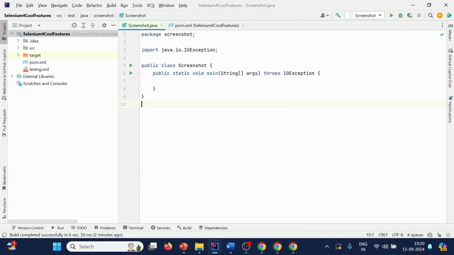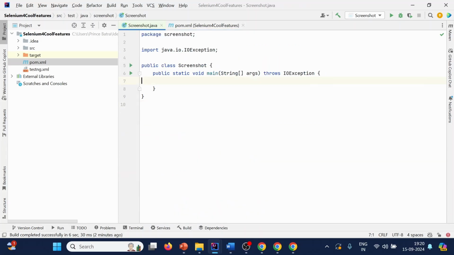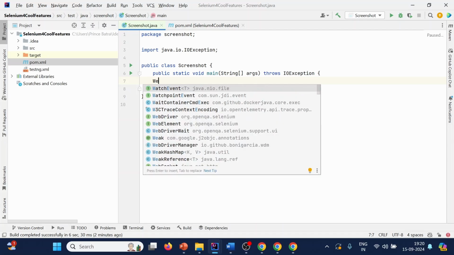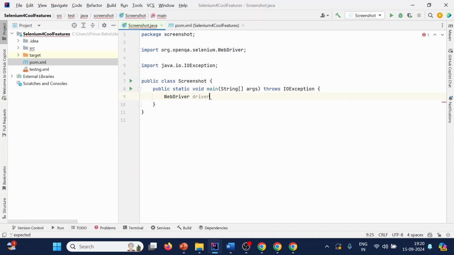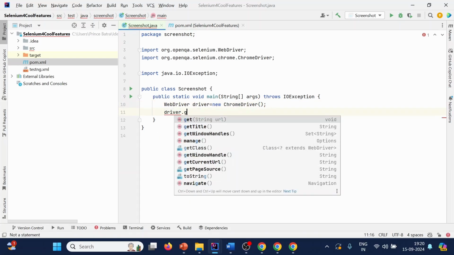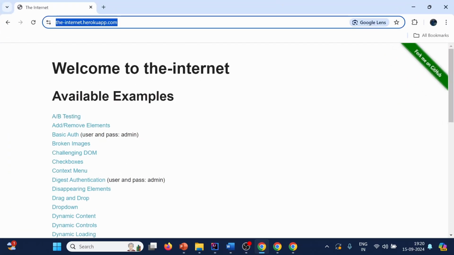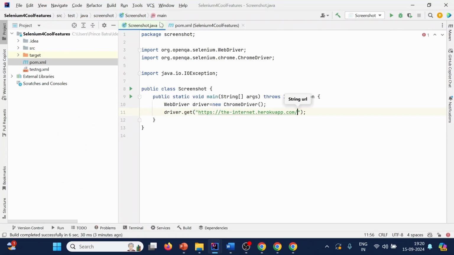So I have created one Maven project. Inside that I have pom.xml. Inside pom.xml, I have defined one dependency, Selenium version 4.19.0. Then I have created one class, Screenshot. Now I'm going to write the basic syntax to launch this particular website. So driver equal to new ChromeDriver, right? And then after, what we need to do, we need to provide the URL of the application. So I'm going to the application and simply going to copy and paste this particular URL and provide it. So far what we have done, we have created the driver instance and we are launching the URL.